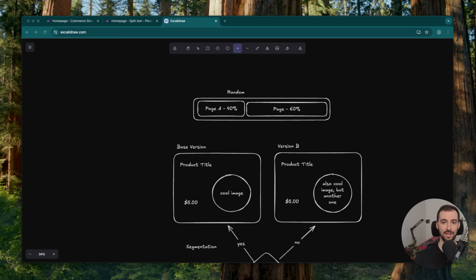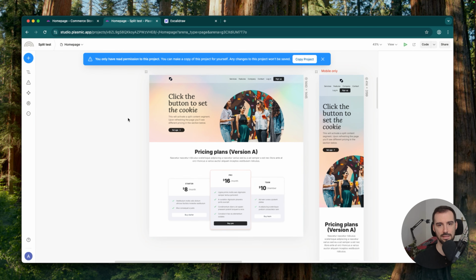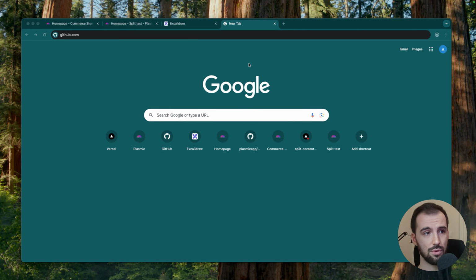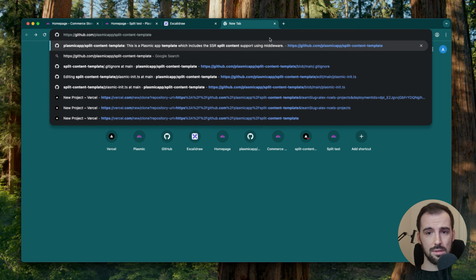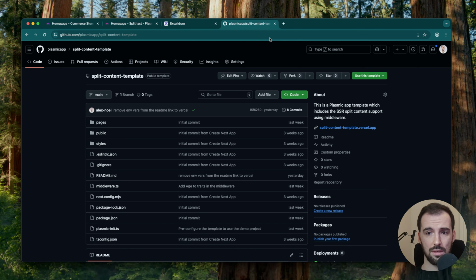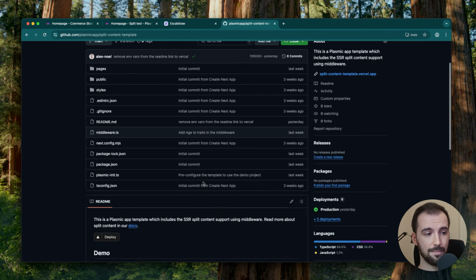Enough with the theory, let's actually start building. We'll start by going to the example project that I'll link in the video description and click a deploy with Vercel button on it. So this is the example project that I have in mind. We will need a backend to manage our split content. For that, let's fork one of our example repositories and host it on Vercel. It's very easy, no coding involved.